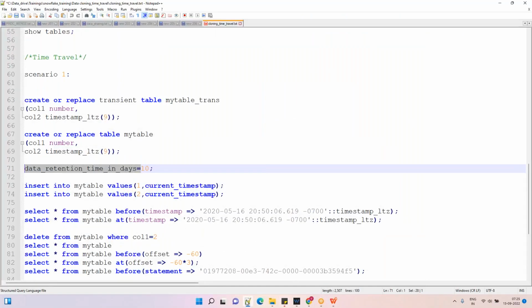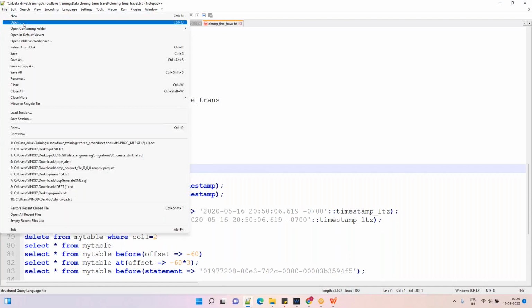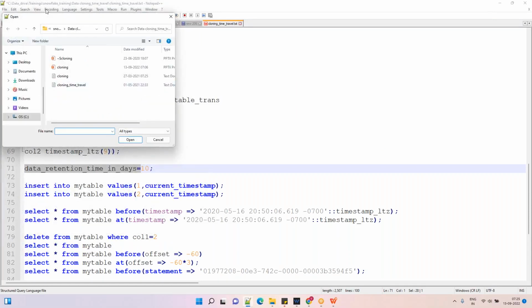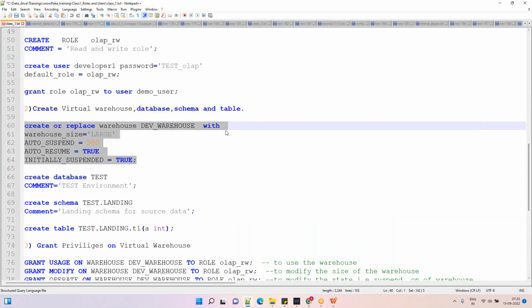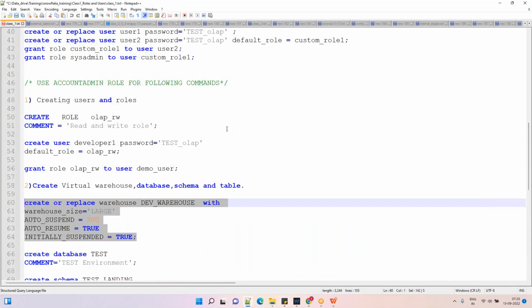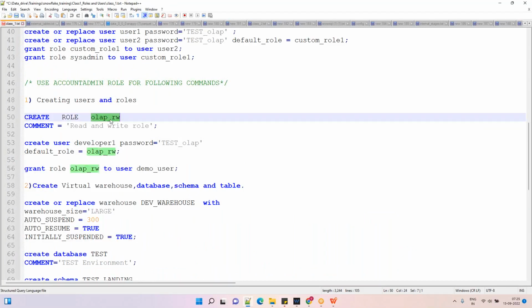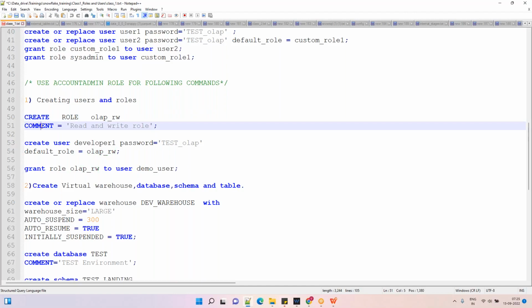That is also possible here, so let me show you. First I am creating a role called OLAP RW. OLAP means online analytical processing, and RW indicates it's a read write role. And I can give the comment, read and write role. And I'm creating another user called developer and giving the password.